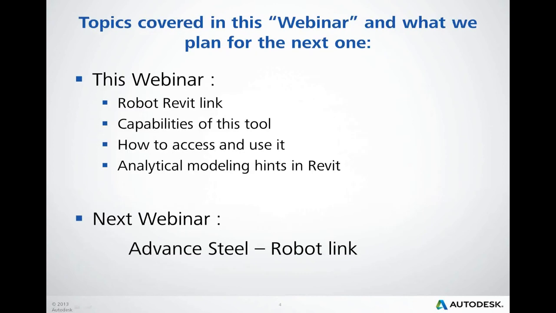The topic of today's webinar is Revit robot interoperability. We will show capabilities of this tool, demonstrate how to use it, and also some hints on how to properly create a Revit analytical model or correct it will be given. The topic of the next webinar is Advanced Steel Robot Link.